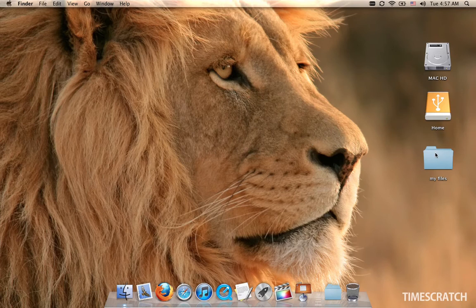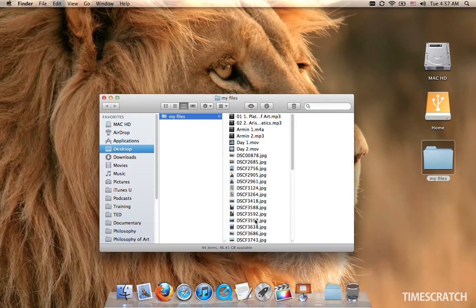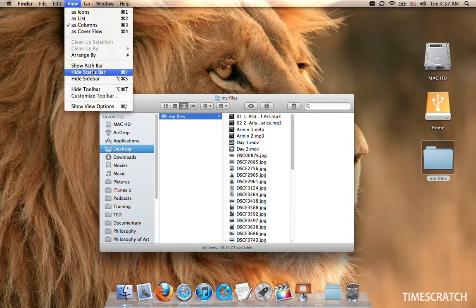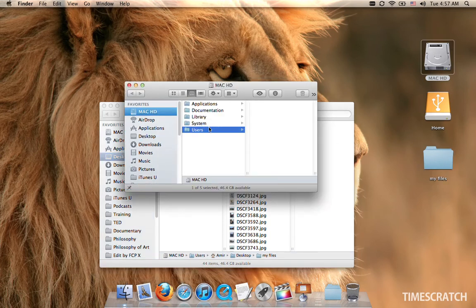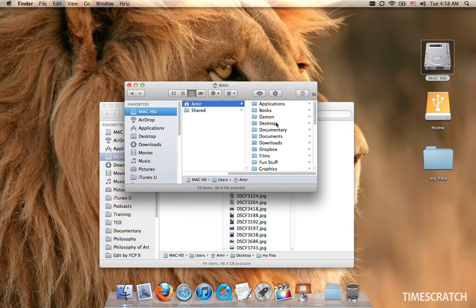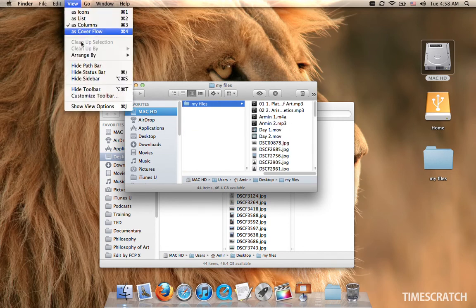Many people want to know, where are these files and folders on their hard drive? Well, you can come to View, Show Path Bar, and this is it. So this folder is in Mac HD, Users, Amir, Desktop, and here it is. If you don't want to see this, you can come here and hide the path bar.